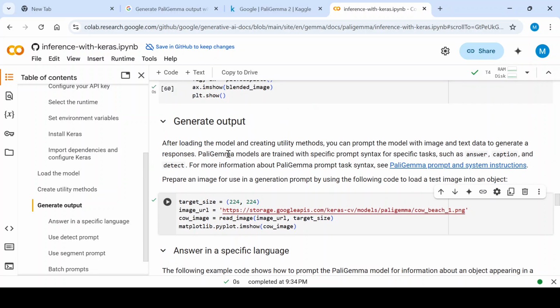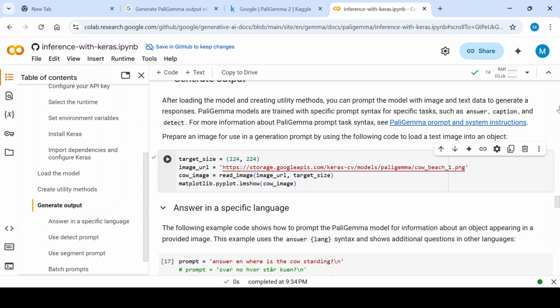Here it is. After loading the model and creating utility methods, you can prompt the model with image and text data to generate responses, right? PaliGemma models are trained with specific prompt syntax for specific tasks such as answer, caption, and detect. These are the three things which we can ask them: answer, caption, and detect. So we can go and check the system instructions for it.